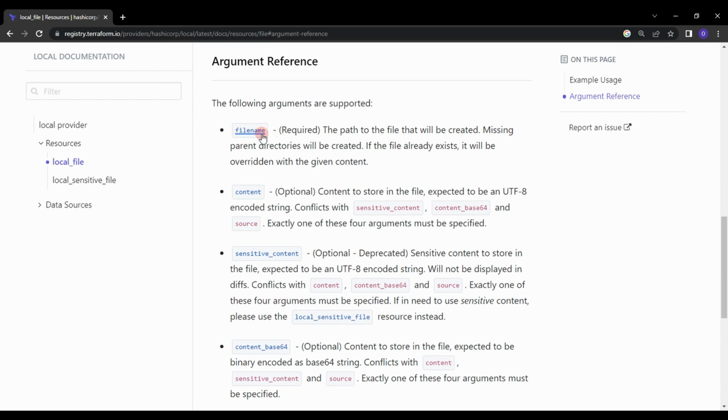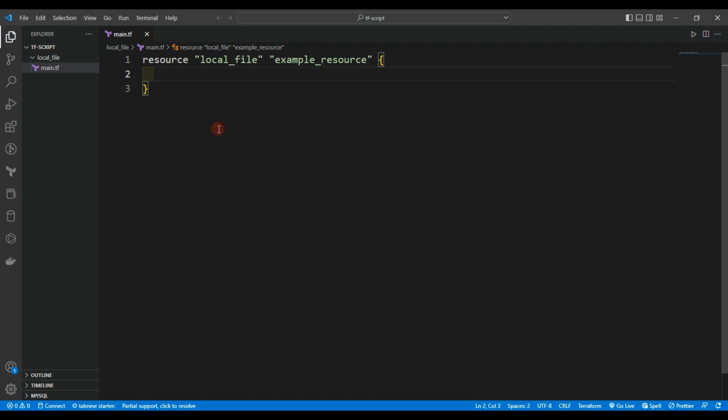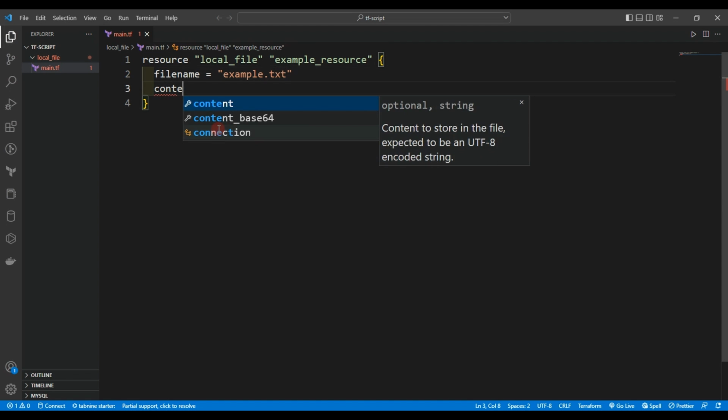We need to mention the file name and then the content, or we can also give the sensitive content if we want to store it in the file; it expects a UTF-8 encoded string. The difference between content and sensitive content is that the sensitive content will not be displayed in the diffs. So let's write the file name, for example, example.txt, and then we need to mention the content.